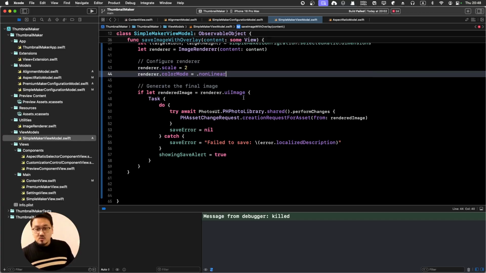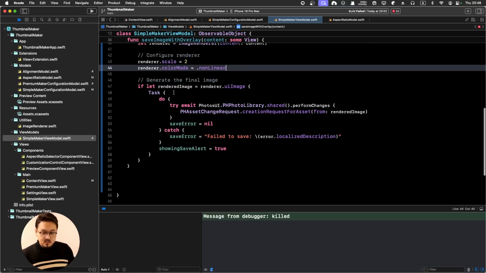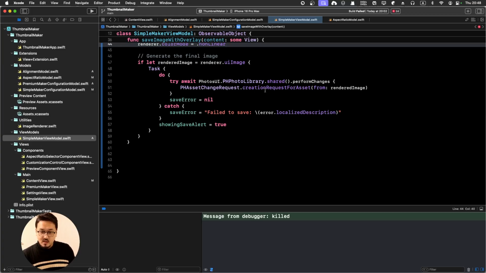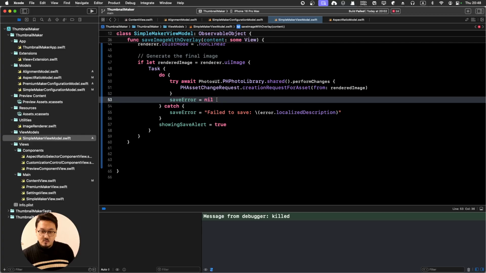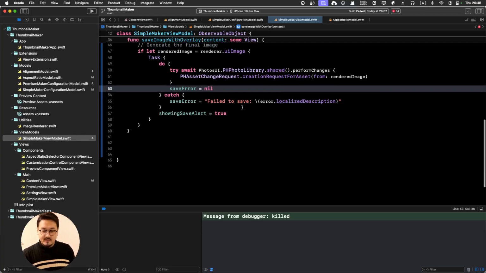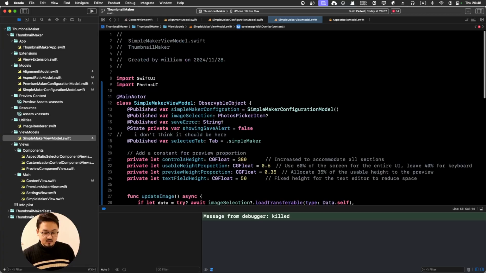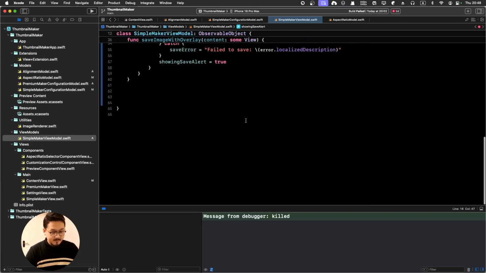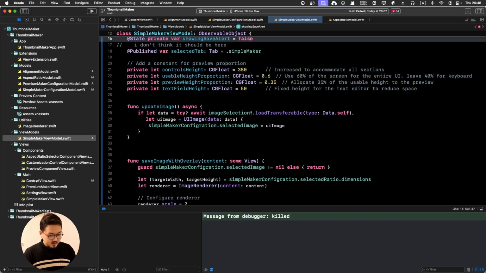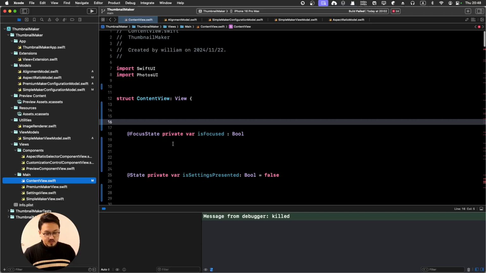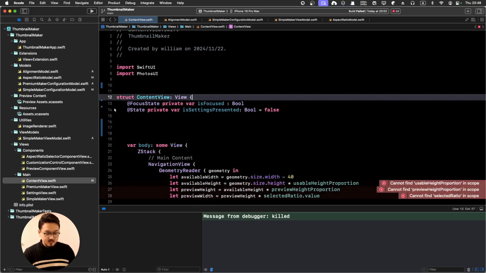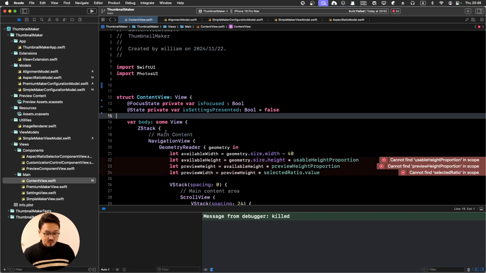And render image will get the render image task. Do try using this for library share, perform changes, request. Yeah, good. I save. Error nil, catch, fail to save, and showing save alerts. That's the reason I got showing alert. False and true. Let's trigger it. Speaking of which, because we sort of got rid of some parts, let's get rid of all this and make it more condensed. Yeah, that's much more like it.